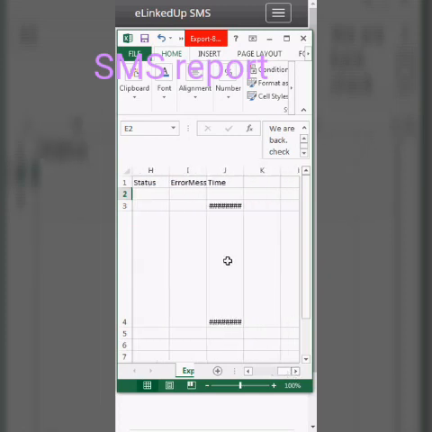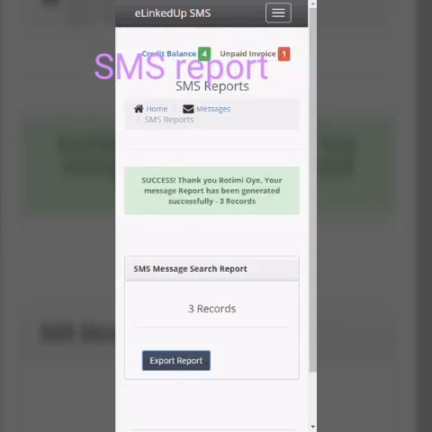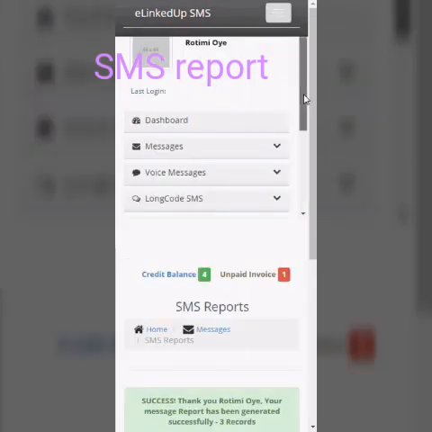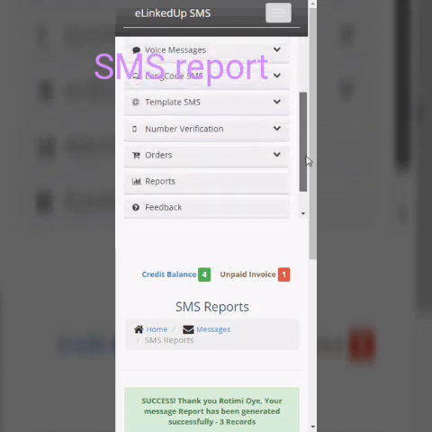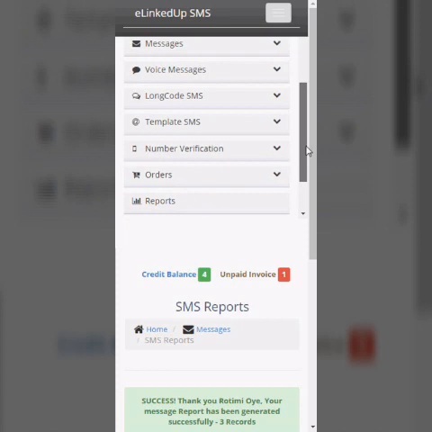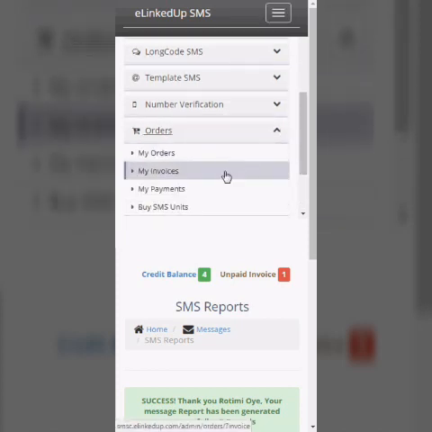You can see error message. It's because I didn't really wait for it to load all those things. The status should have been showing delivered, do not disturb, error message, and time should have been showing all that. So I'm going to cancel it. You can see now my messages, everything, SMS reports, how to buy SMS units, voice code, and also, in case you are using mobile group, my orders, my invoice, my payment by SMS units.